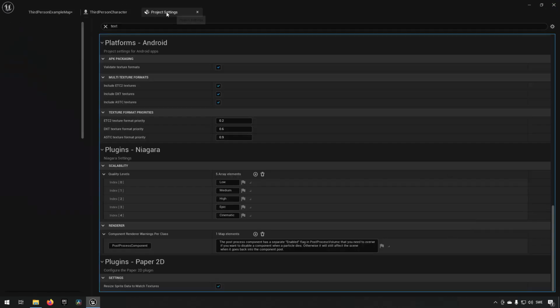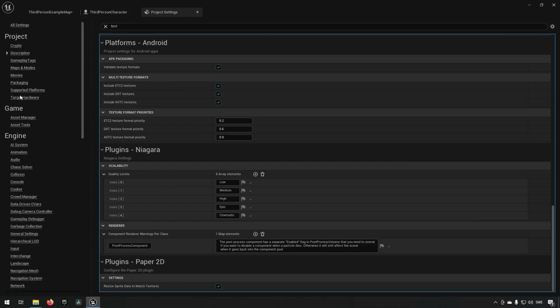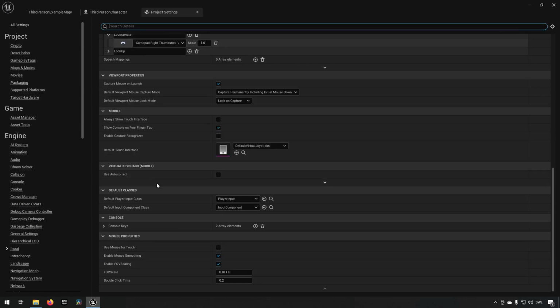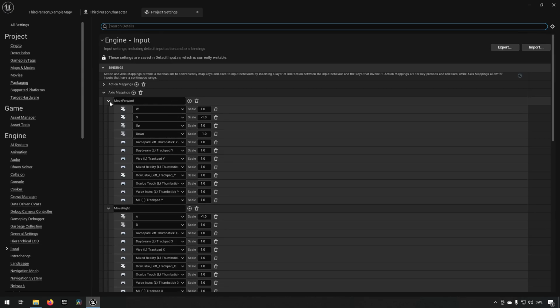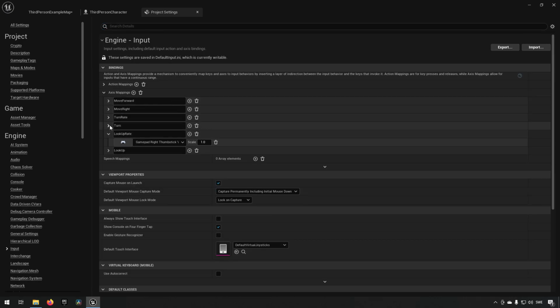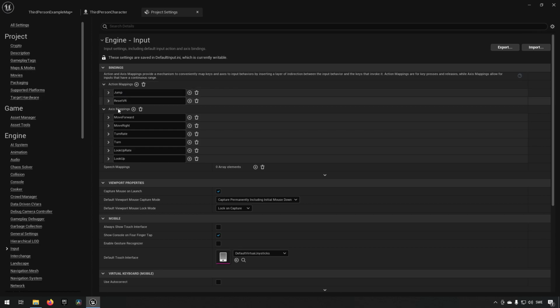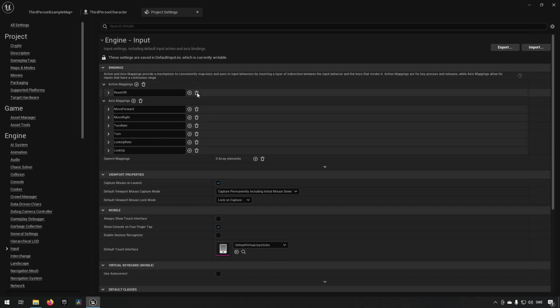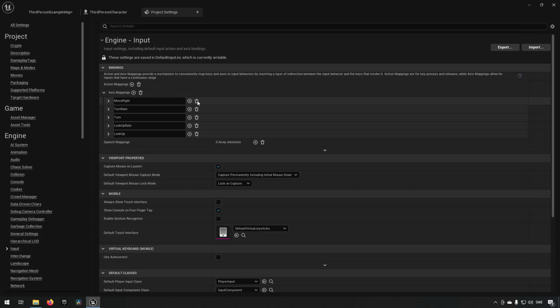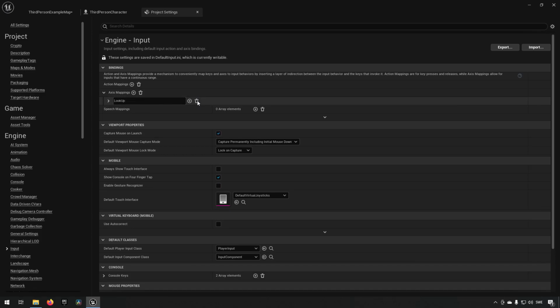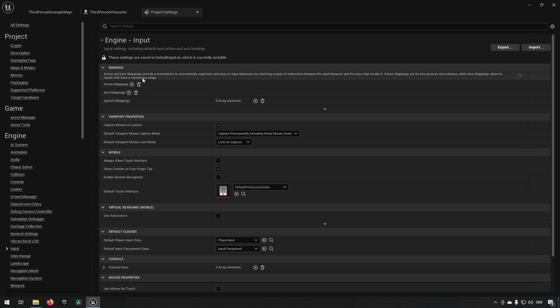And then we're going to go to our project settings, and under Engine we find something called Input. Up here we have a bunch of different bindings for the input. We have some action mappings and we have some axis mappings, and we're going to be trashing all of these. So just click on the waste paper basket next to the name.